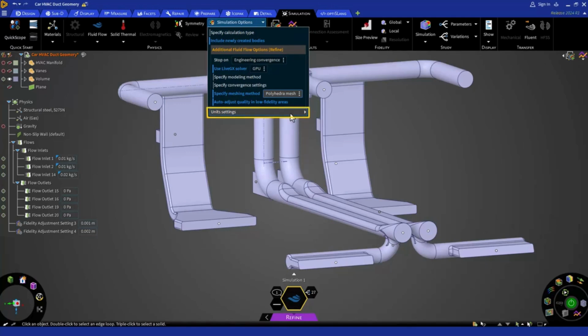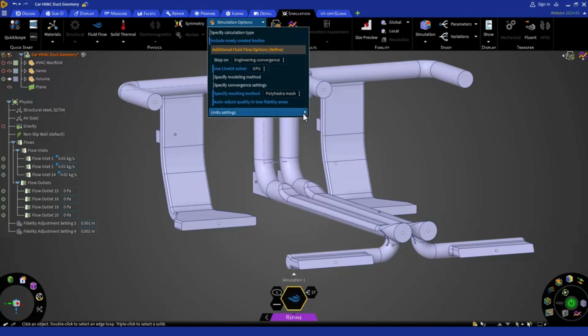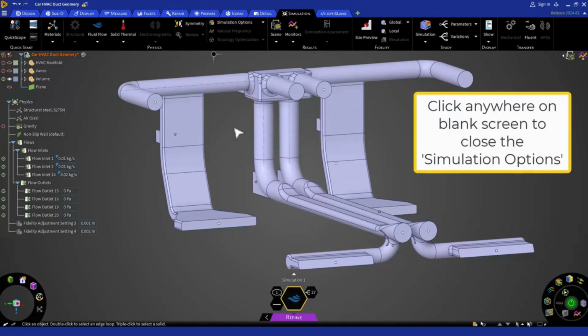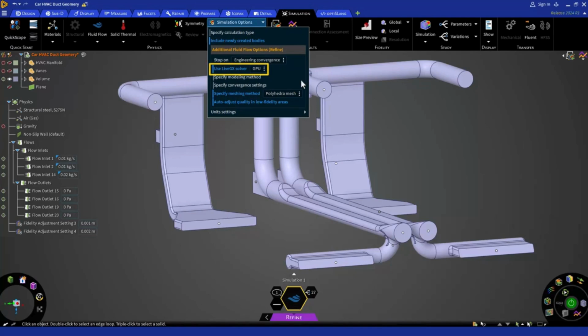Lastly, we have simulation unit settings. You can change your simulation unit options from here. I am using the metric system here, but you can change it to imperial if you wish. For simulation and meshing, we will use the GPU based LiveGX solver and polyhedra respectively.